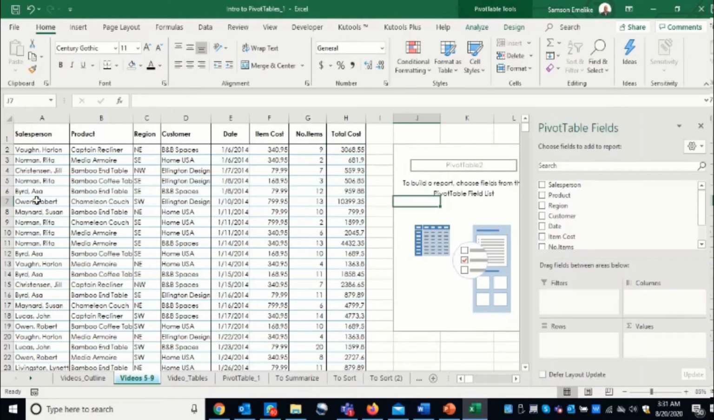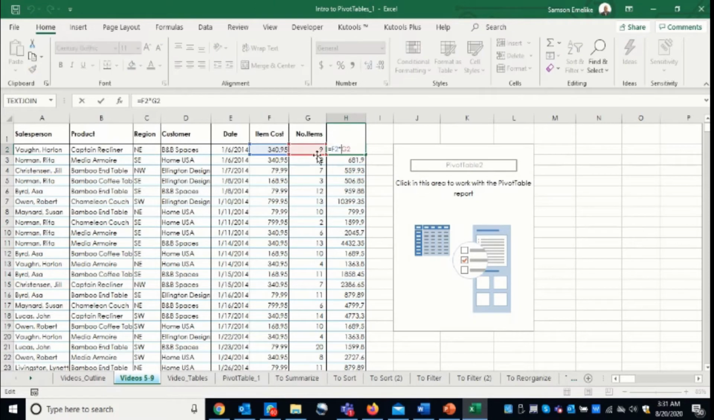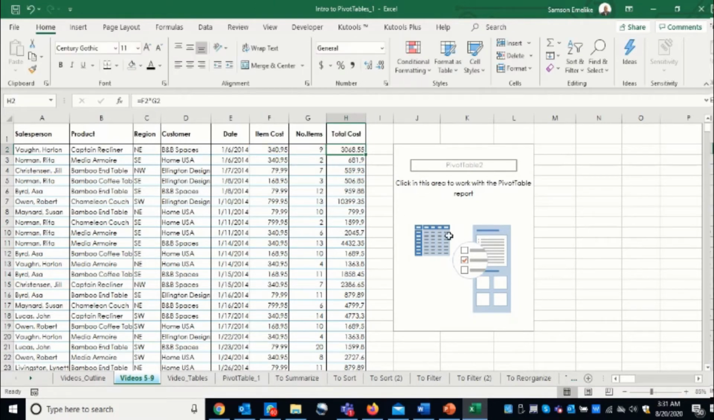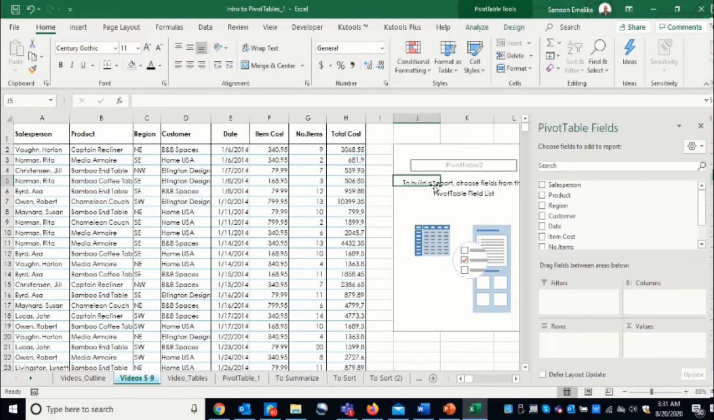Okay, so we are looking at this table showcasing the salesperson, the product they sold, the region they sold, the customers they sold to, the date it happened, the cost of this item, this particular product, and how many times. Okay, so actually this is supposed to be this times this. Great. Now, we may rearrange this to get a different focus.